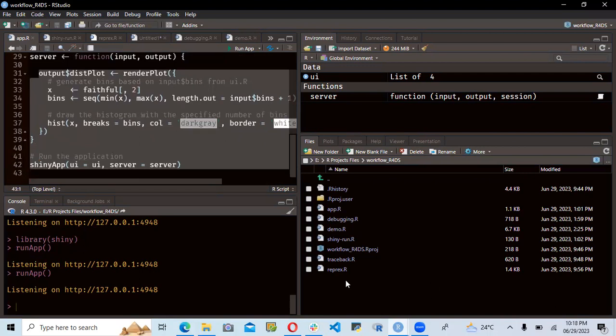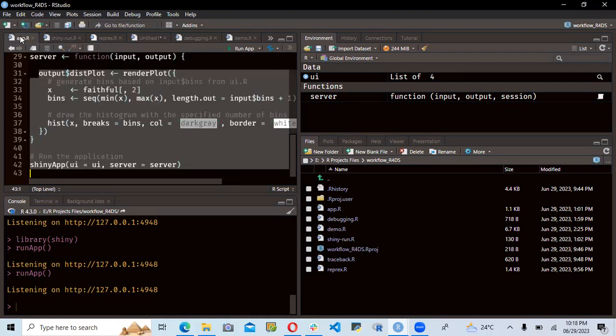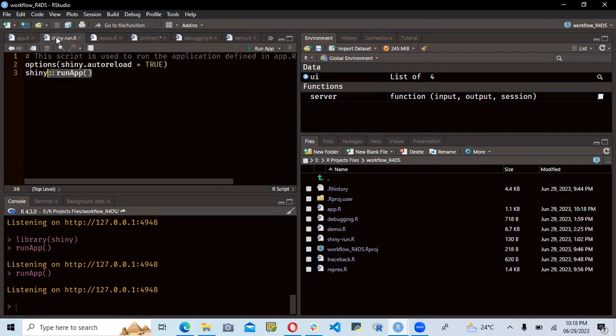So we need to have a separate script, which is shinyrun.R. In shinyrun.R, we need to set options. We use shiny.autoreload and set it to TRUE, which will make sure that any changes we make to the app are picked up. Then we put shiny::runApp to start that app. So what I'll do in this case is comment out the title for now and save this. Okay, come back to the shiny.autoreload.